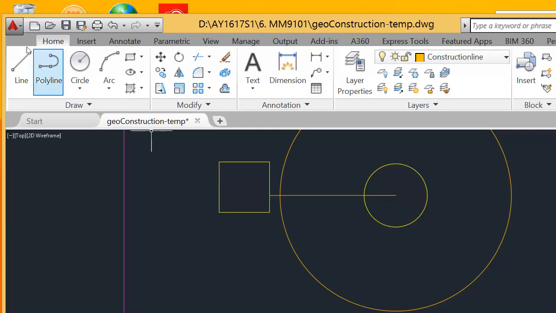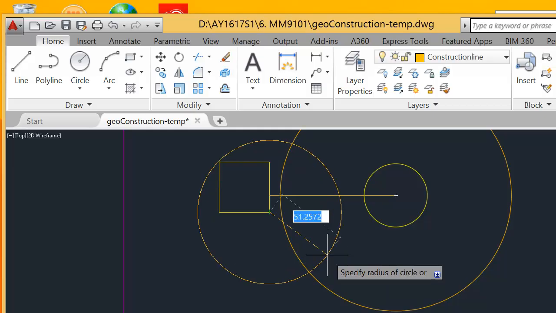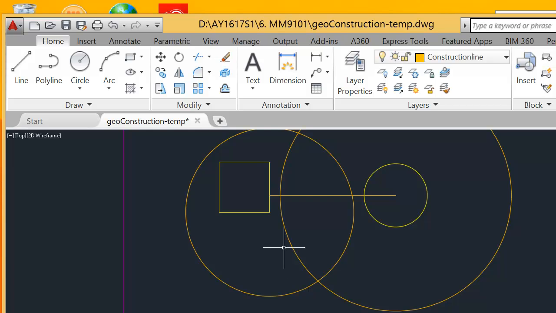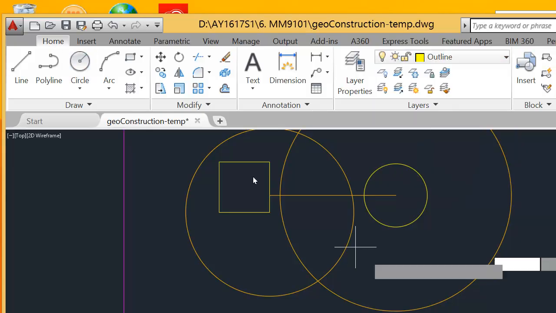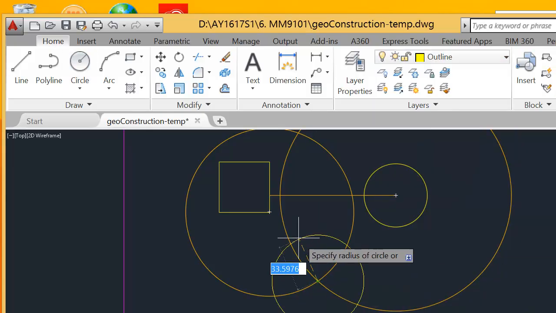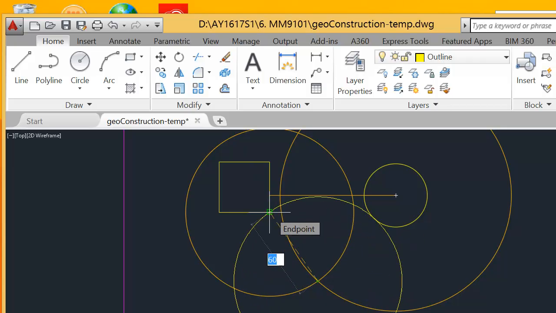Next, draw another circle taking this point as a center and radius 60. Take the intersection, you can draw the circle using the intersection point. So I go to outline layer, draw a circle using this intersection as center, and draw a circle of radius 60. You can see when you touch this point, the radius is already 60. So I click. This circle now drawn is tangential to this, passing through this point.